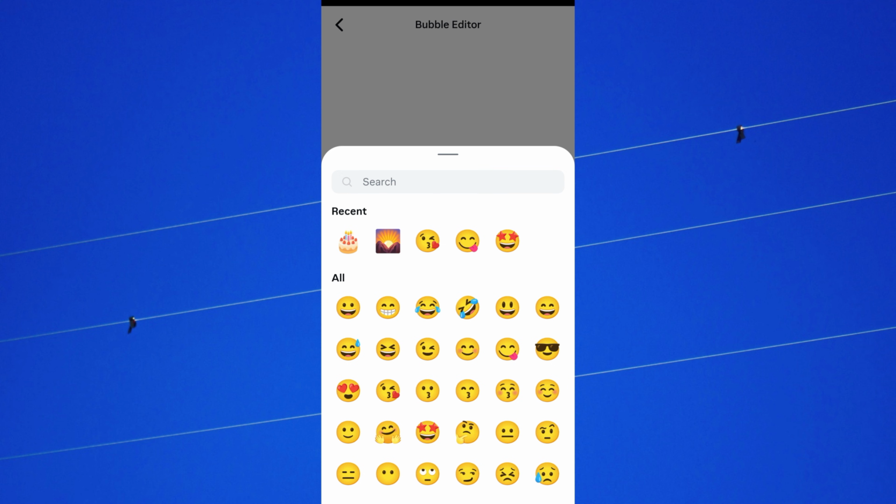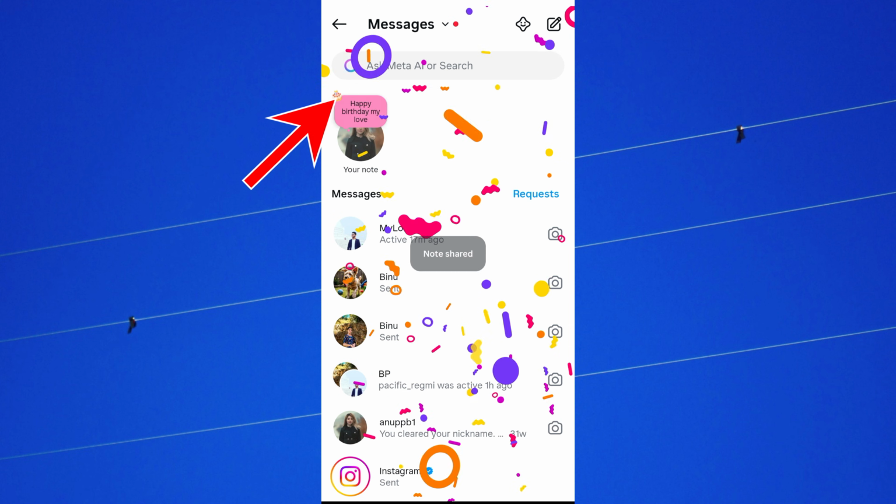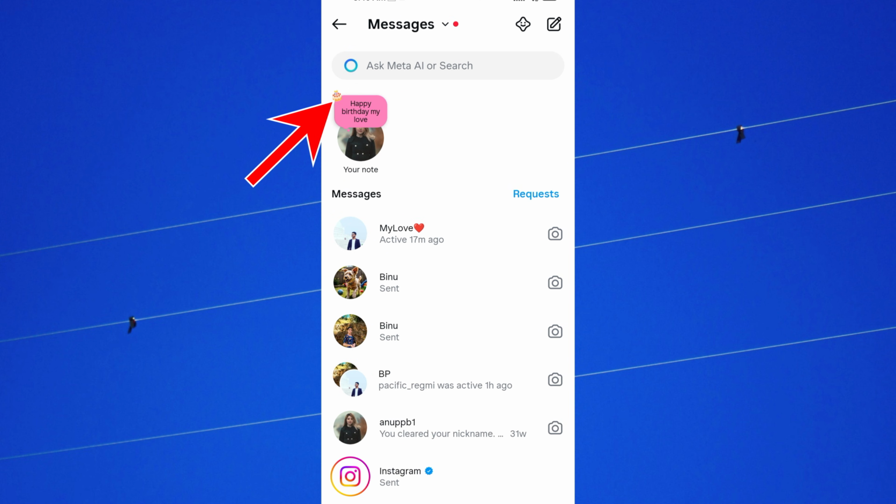Do you want to add emojis to Instagram notes? You can put an emoji on your Instagram note with just a few simple steps.